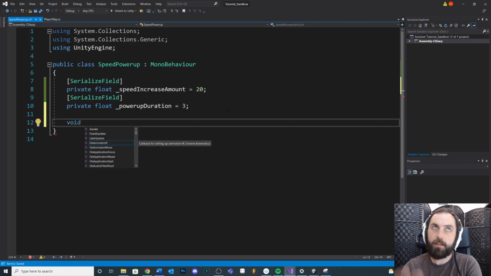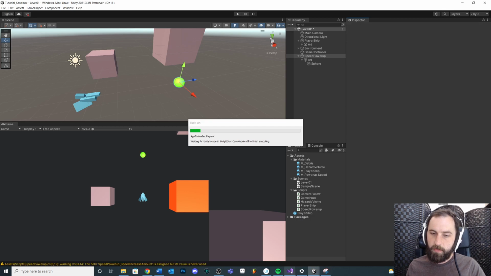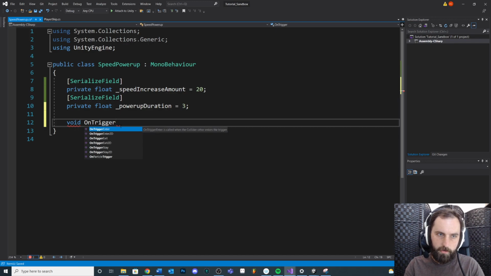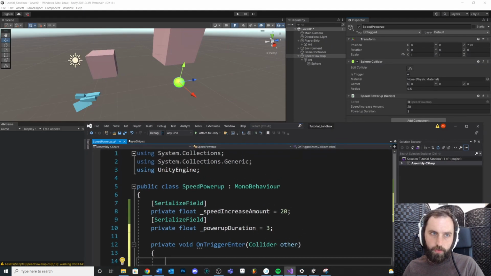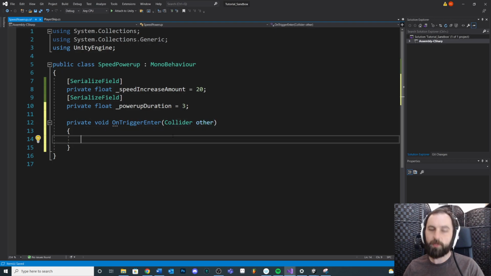Because I want to detect when the player enters this trigger, remember we have our collider right here with isTrigger on it. So this is going to be a trigger, meaning that we have to use onTriggerEnter. So what happens here is when the other player collides with the trigger on this script, right? Our speed Powerup script is on this Powerup. We're going to get the other collider, meaning the player's collider, when these two things collide, and we have access to it, which means we can do some things.